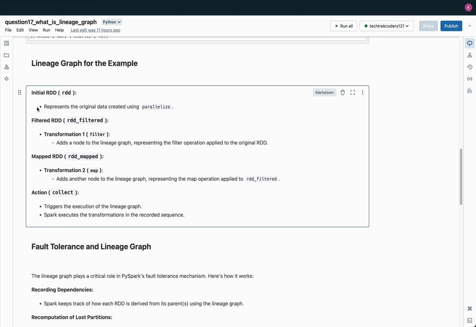The filtered RDD, RDD_filtered, is created through transformation 1, which applies a filter operation. This transformation selects only the records where the age is greater than 25. When this transformation is defined, Spark adds a new node to the lineage graph. This node records the dependency of RDD_filtered on the original RDD and documents the filter condition applied. However, due to Spark's lazy evaluation, the actual filtering does not occur at this point; it is merely registered in the lineage graph.